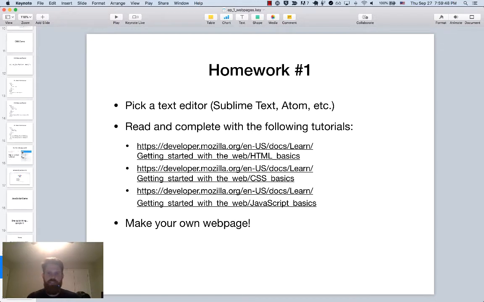And then read and complete the following tutorials. These are from the Mozilla Foundation. They're the maker of Firefox, and they're also just kind of general web champions. So here's a tutorial on HTML, CSS, and JavaScript. And then after you play around with that or you get bored, make your own web page. Make something about yourself, put images and GIFs and all kinds of stuff in there, and play around with it. I mean, you're going to learn the most when you're having fun and not just following tutorials blindly. If you don't like these tutorials, just use those Google skills and Google an HTML or CSS tutorial and do whatever you want.